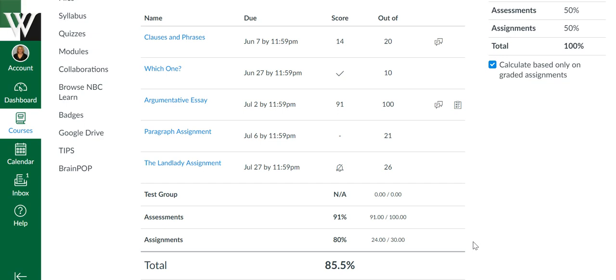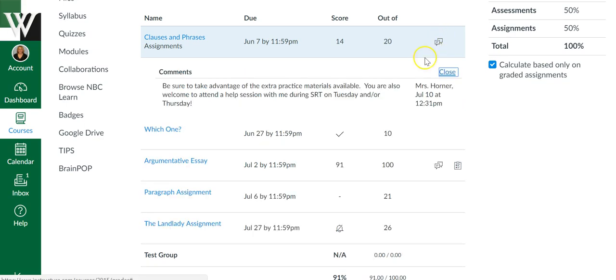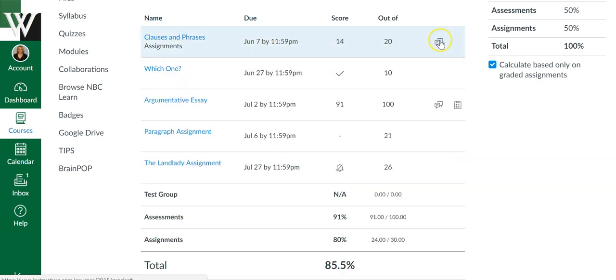But if the teacher did assign a Canvas assignment, you would be able to see it here. So my daughter's submitted several assignments in this course. We've got the assignment title, the due date, and her score. If you see an icon to the right, that's a feedback icon. If you click on it, you'll be able to read the feedback.